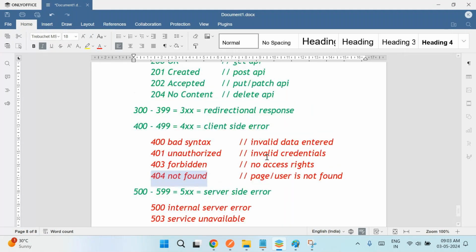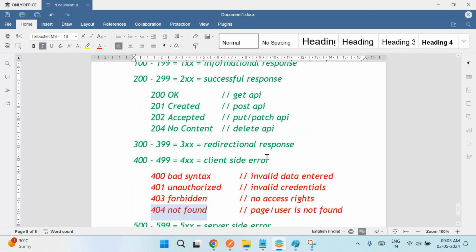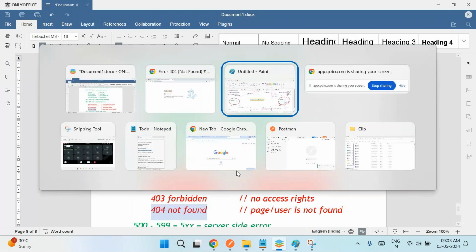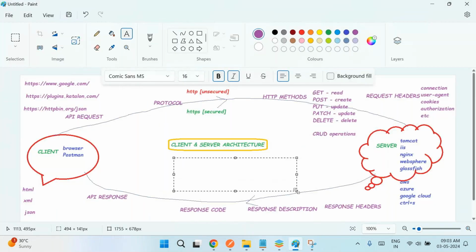So these are a few of the common response codes that we have to keep in mind while doing the testing. Under response codes, we have 1xx, 2xx, 3xx, 4xx, 5xx. 5xx means it's a server side error. 4xx means it's a client side error. 3xx means it's a redirection response. 2xx means it's a successful response. 1xx means it's an informational response.